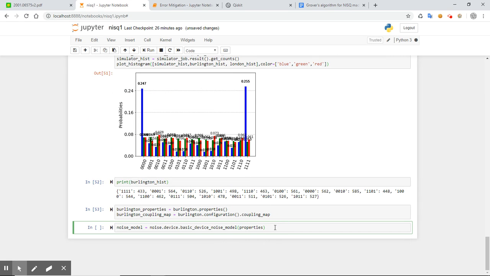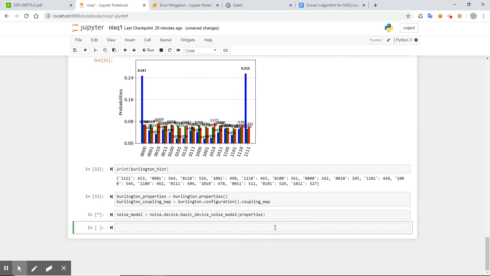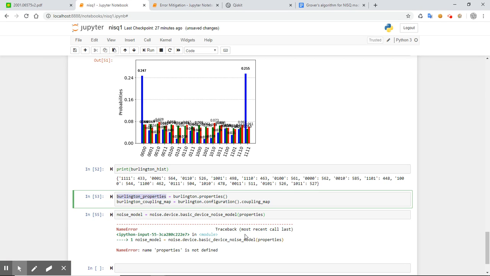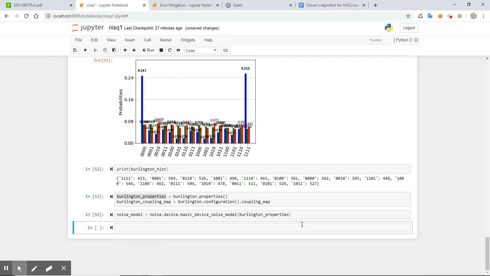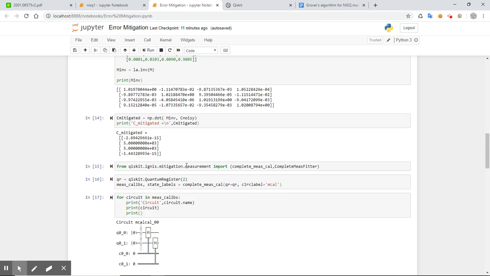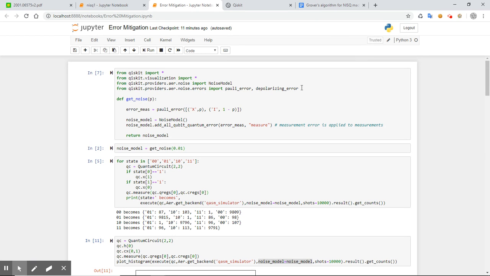Noise. And so now I'm doing a noise model. So now I got a noise model, not from properties, but from Burlington properties. And honestly, you should say Burlington noise model. More consistent. So now we got the noise model. So now I just gotta basically copy the stuff that I've been doing in here.